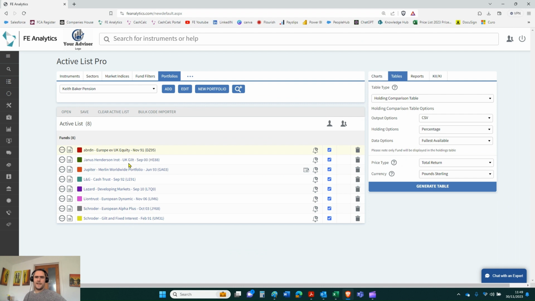Because they're isolated and listed individually, I can use a little feature over here under tables called holding comparison table. And if I export that data into CSV into Excel, I want to look at the percentage weighting of those holdings and the fullest available, i.e., ideally the full holdings history. And if you click on generate, now again, some funds might still be providing top tens in fairness, but a lot of them will do full holdings.